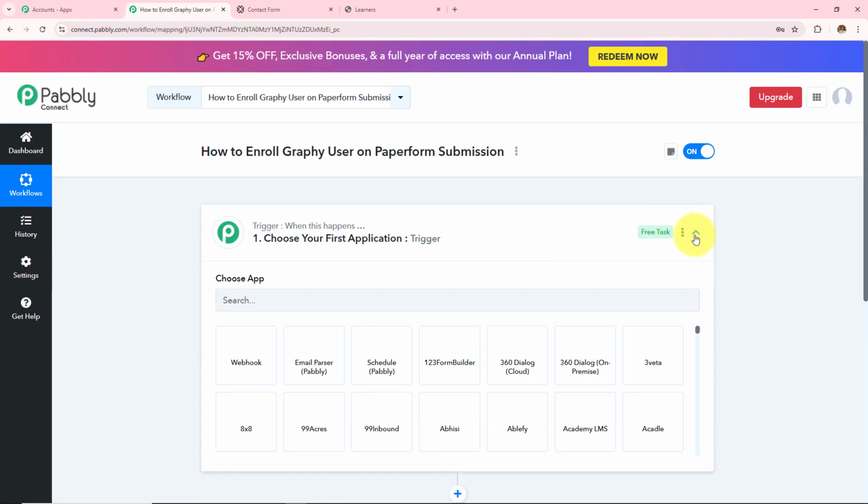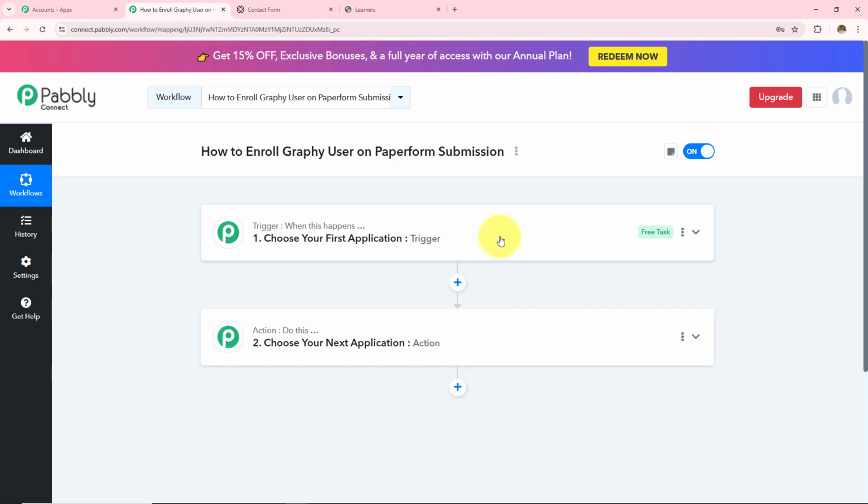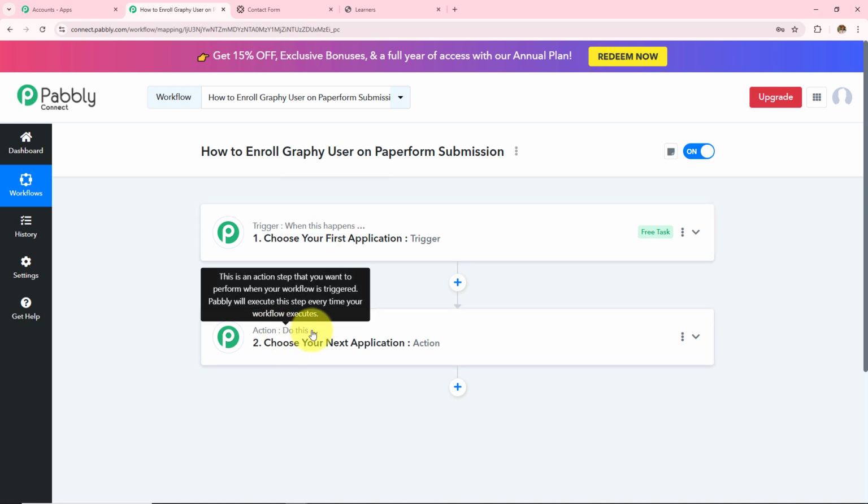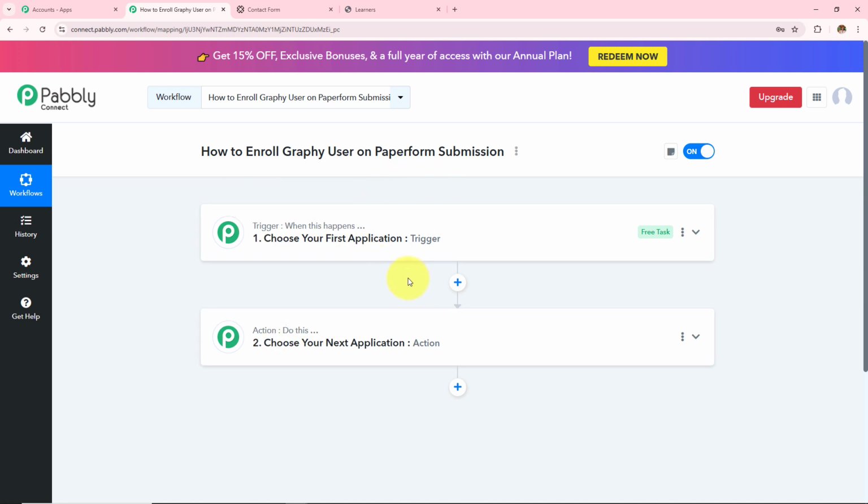Now as soon as I click on create, two boxes have appeared in front of me. One is trigger, other is action. So trigger says when this happens, and action says do this. So trigger is basically an event which starts the automation of a workflow. There can be only one trigger in a workflow, but as many as action applications as you want.